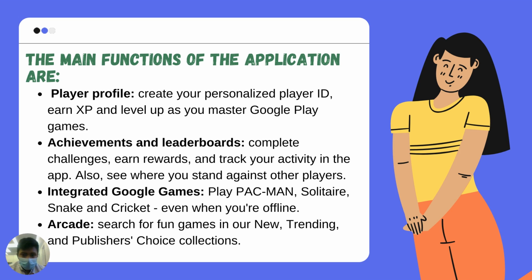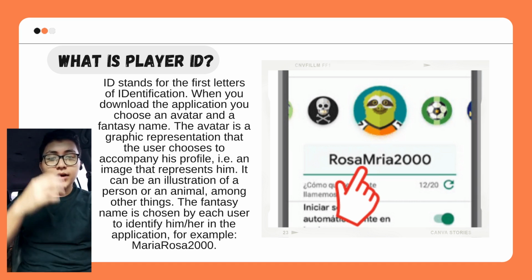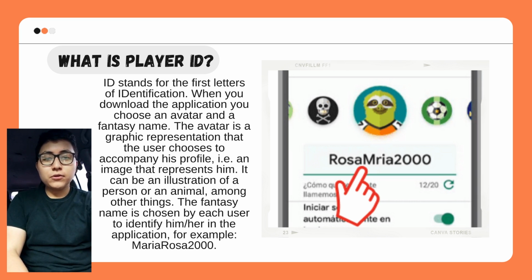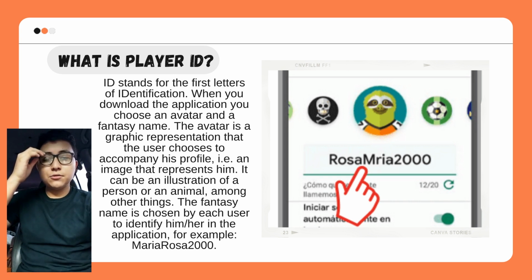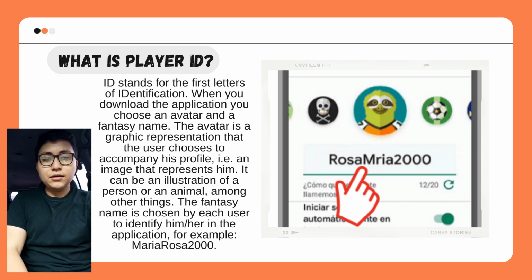What is player ID? ID stands for the first letters of identification. When you download the application, you choose an avatar and a fantasy name. The avatar is a graphic representation that the user chooses to accompany his profile, i.e. an image that represents him. It can be an illustration of a person or an animal, among other things. The fantasy name is chosen by each user to identify him or her in the application. For example, Maria Rosa 2000.